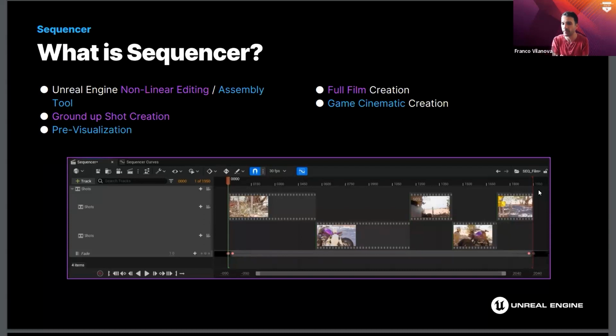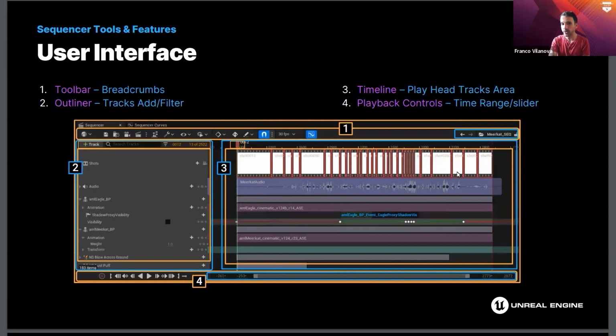Obviously, we also have the capabilities of going inside our shots and creating them, ground up shot creation. We could use Sequencer as a previs tool, which is used a lot, and the fact that Unreal looks so good from the ground up makes it so interesting and so attractive for people to use it as a previs tool. And it's so fast, and the iterations are also super fast and organic, right? We could go for a full film creation, or we could go for a game cinematic creation, which has been seen a lot already.